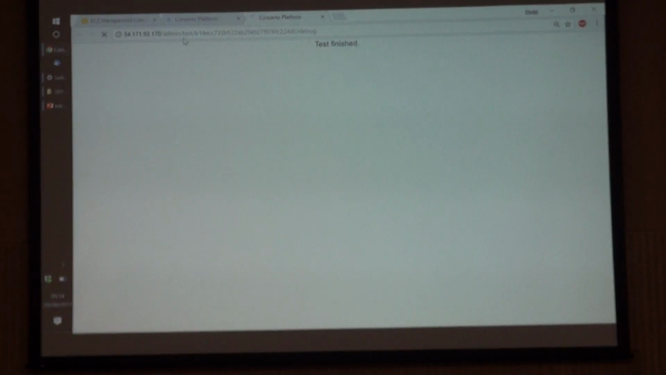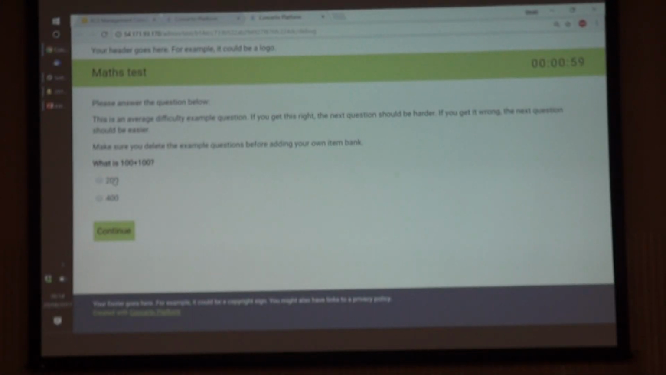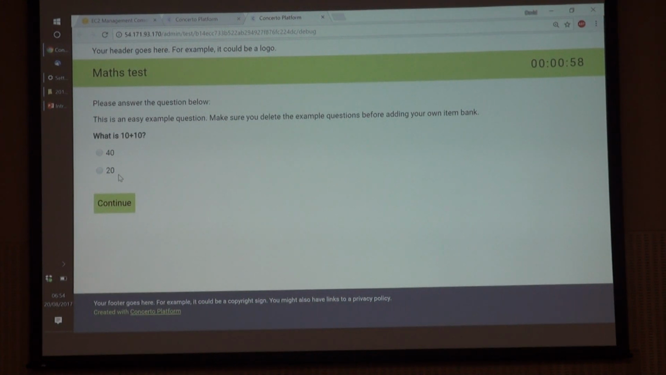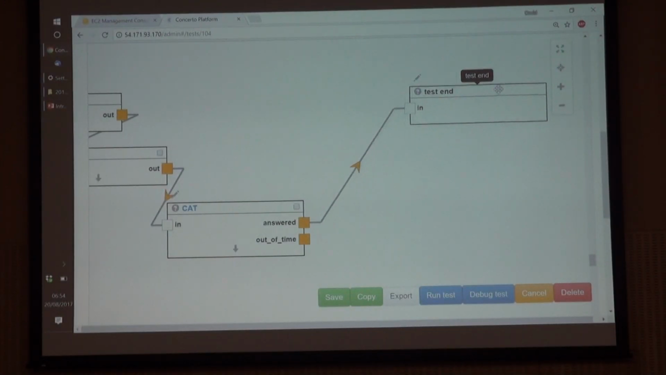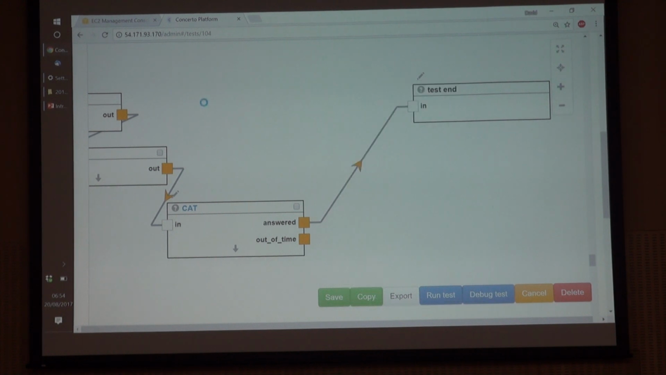If I do it again, then again it starts with a medium difficulty item. I'll get it wrong, and it should give me 10 plus 10, so that's the easy item. Okay. Finally, I'll show you some feedback. So I'll just do the simplest stuff I can for feedback.